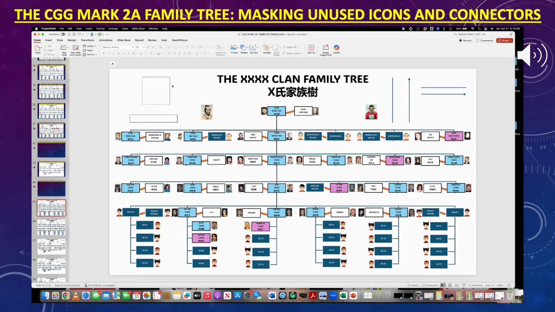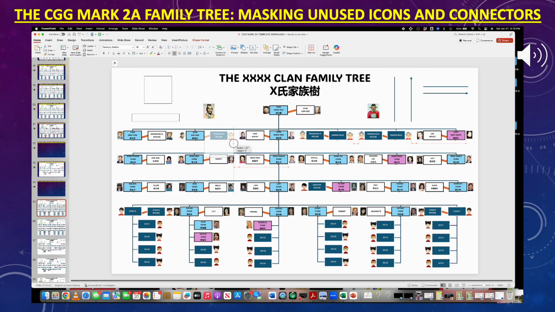Masking unused icons and connectors. To begin the masking process, click on one of the masking boxes. Then make a copy of the masking box, either by duplicating it or by copying and pasting it. Click on the duplicated masking box and drag it to the icon you want covered. Adjust the size of the box by dragging the handles of the box until the icon is completely covered. Cover the remaining icons by making another copy of the masking box and repeating the same process until all the icons are covered.